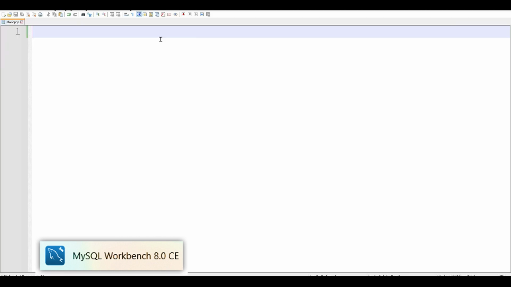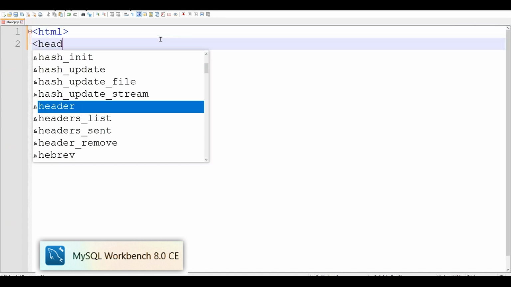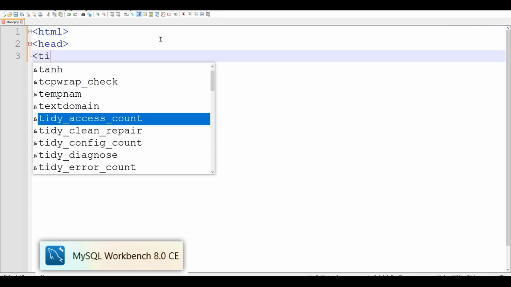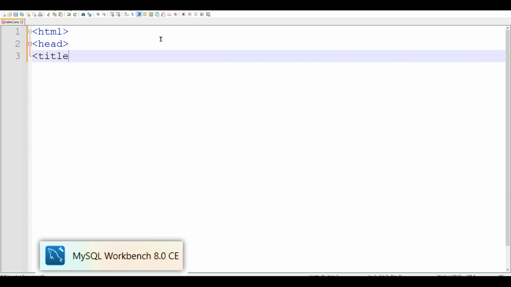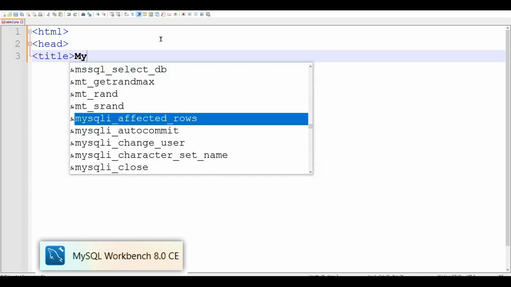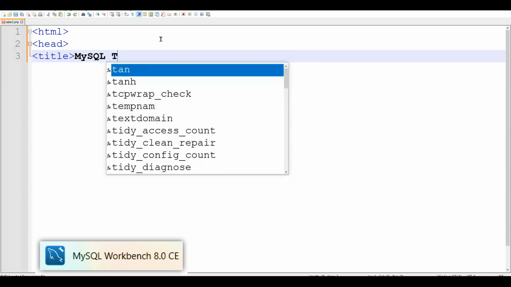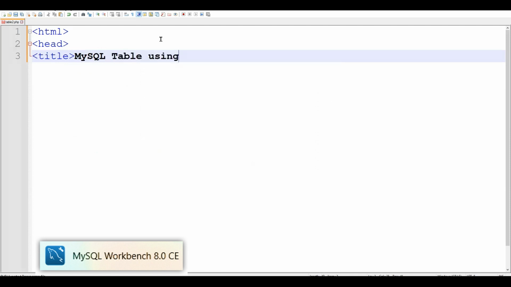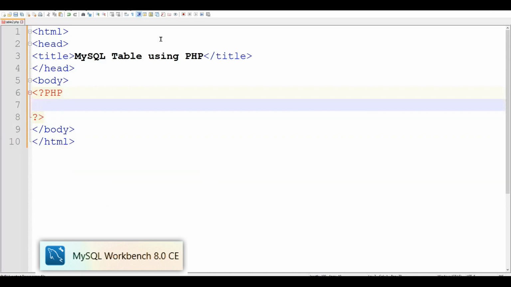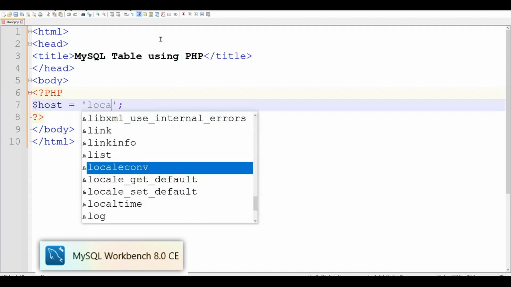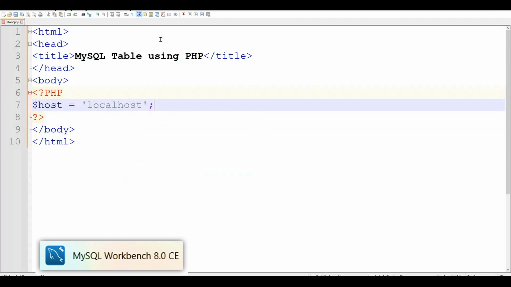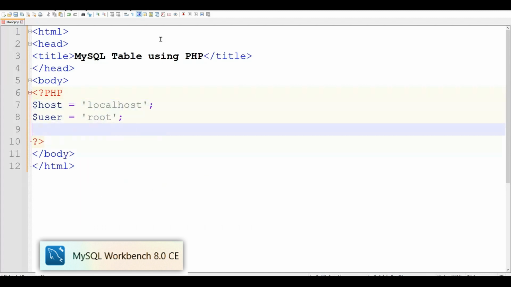Now we will create MySQL table using PHP script. So first we will enter here different tags like HTML, head, title. We have title, MySQL table using PHP script. Then inside body tag. Now first we will create the connection to the server. So here we have the host name, that is localhost. Username, we have root. You can enter your username here.